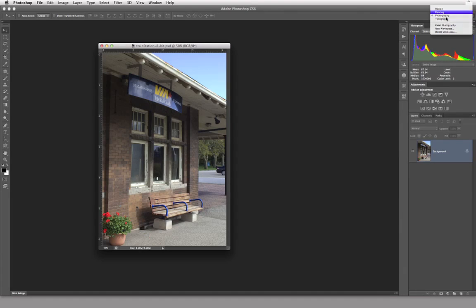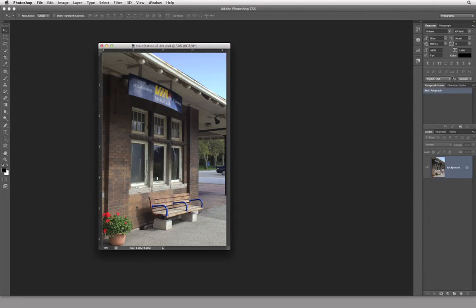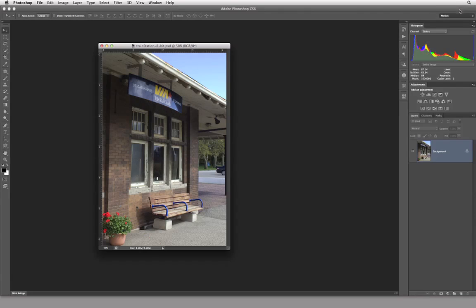And I can come over here and choose a painting workspace. I can come over here and choose one based on typography. And I can come back and do something for video if I wanted to. You get the idea. So I can come over here and set this up for John's Amazing Workspace, or I can come back down and choose the photography one, which essentially is the same thing.